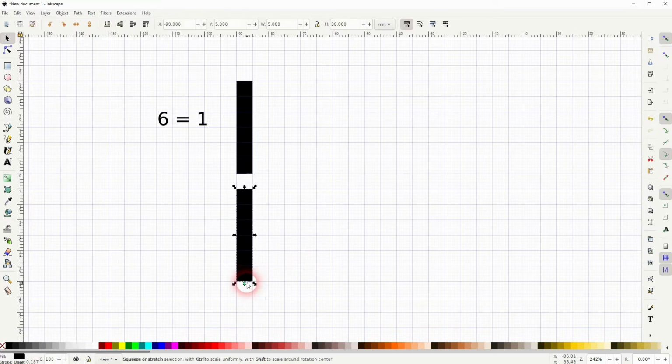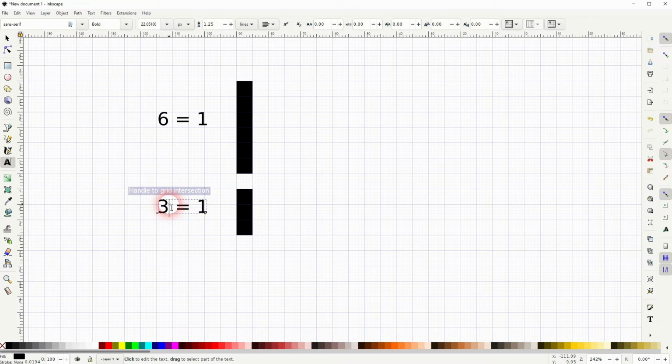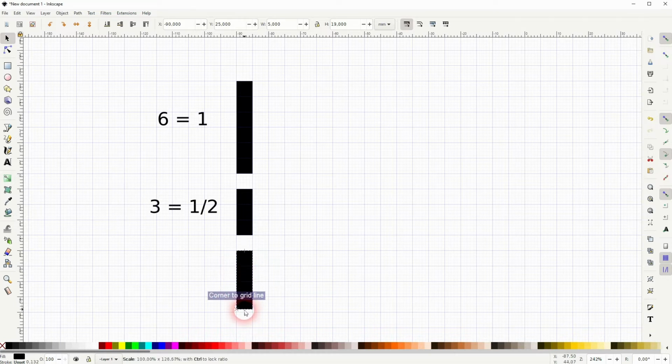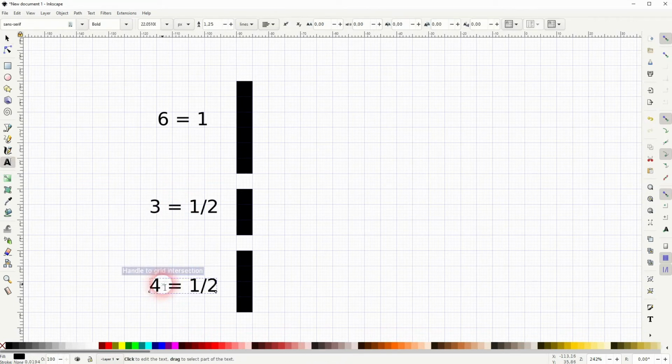The second unit, it should be half of our basic unit, so in this case 3 is half of it. And the third unit, it should be 2/3 of the basic unit, which in this case is 4 rectangles. So this is the combination that we need.